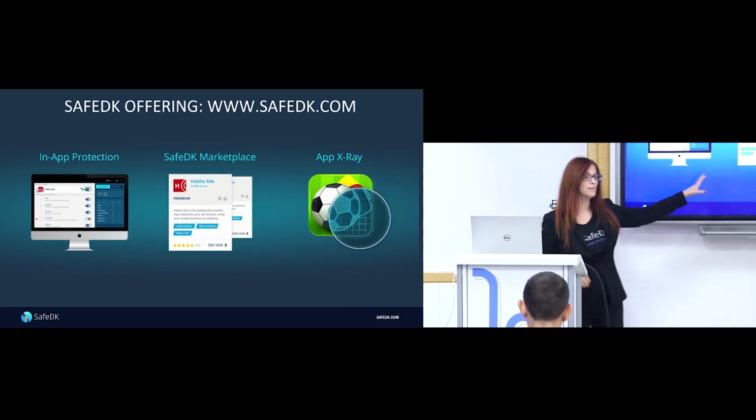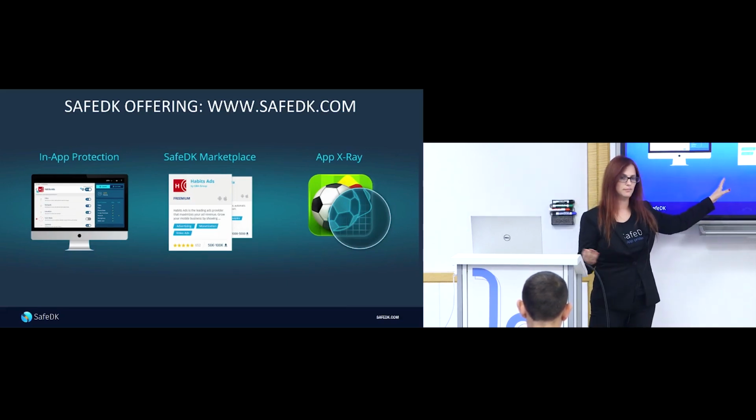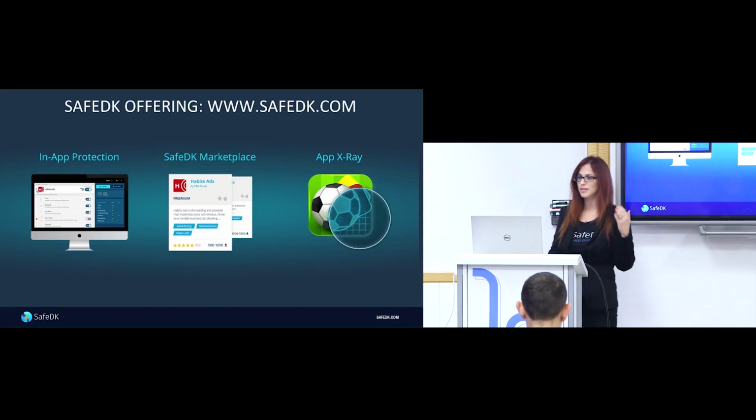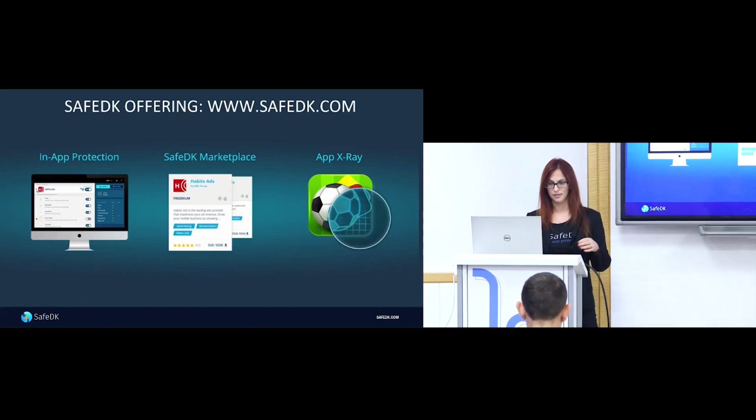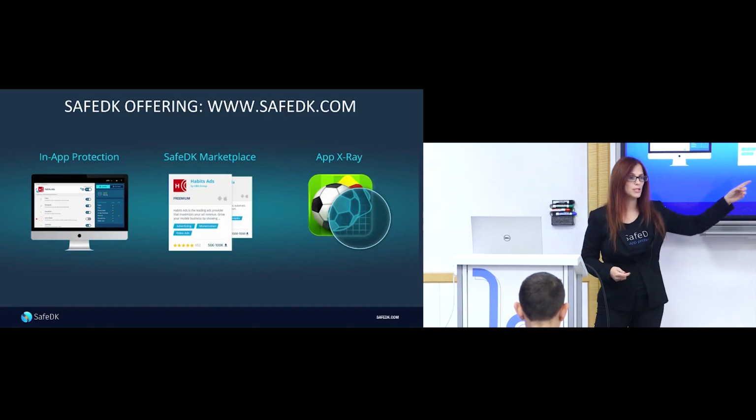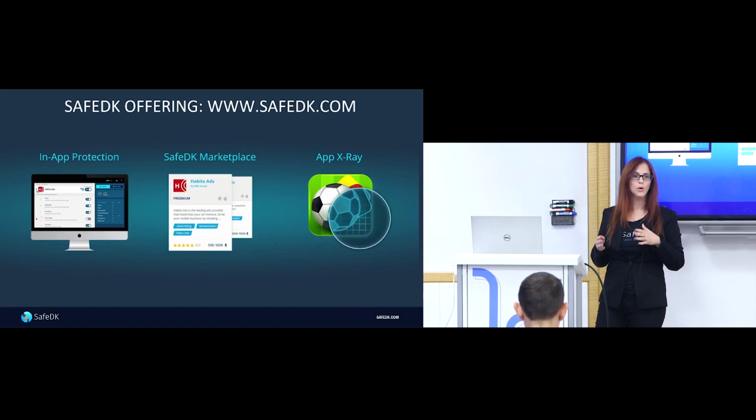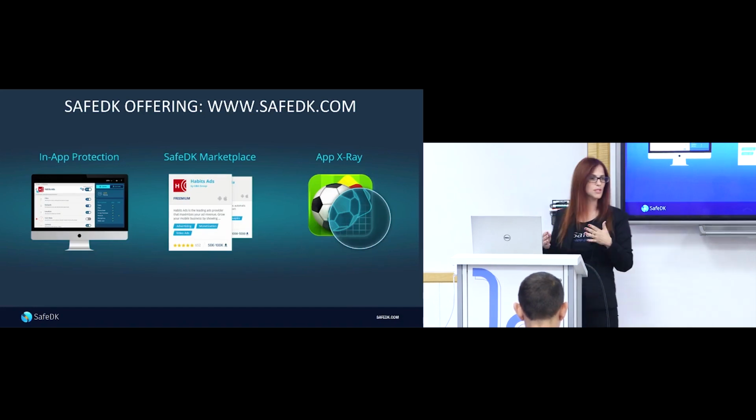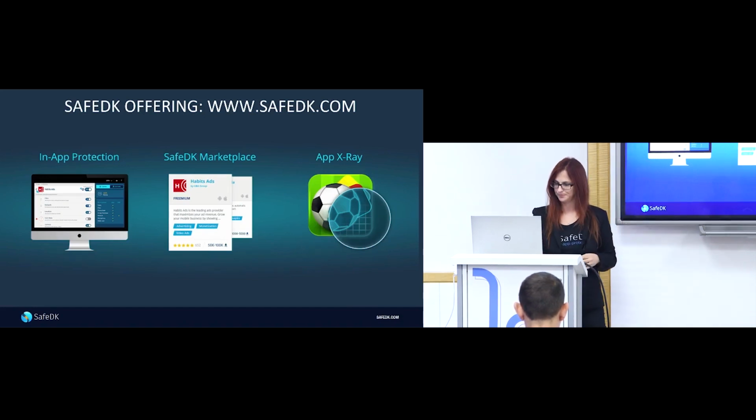We also have the SafeDK marketplace. In safedk.com, you can find the largest database today for SDKs with ratings and reviews. I really encourage you to go there and rate the SDKs that you know of and improve the marketplace, to help other developers know which SDK they should use. And of course, we have the App X-ray that I showed before, where you can see which SDKs are being used by famous or similar applications as your own.